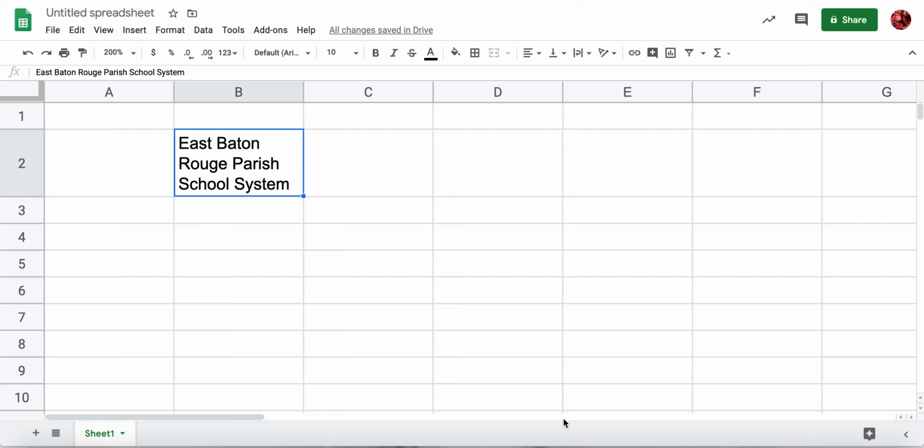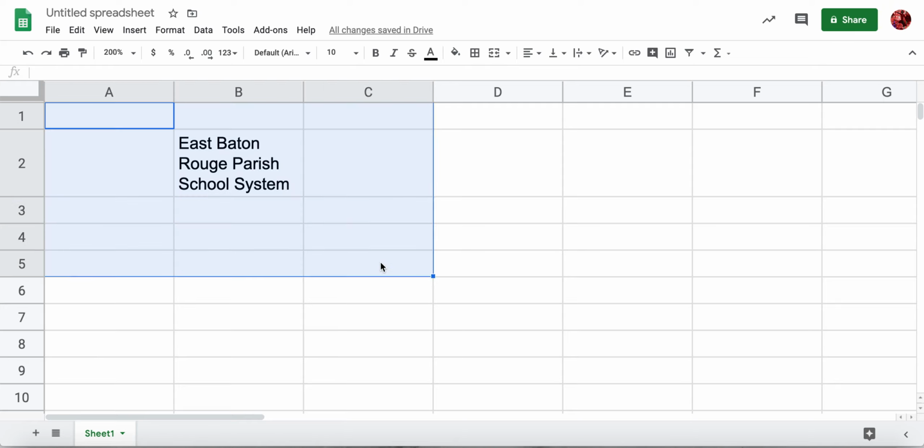So let's talk about how to add a comment to a specific cell or group of cells. If you would like to comment on one specific cell, simply click that cell, or for a group of cells, you just simply highlight all of those cells. And there are about 4 ways to add comments.